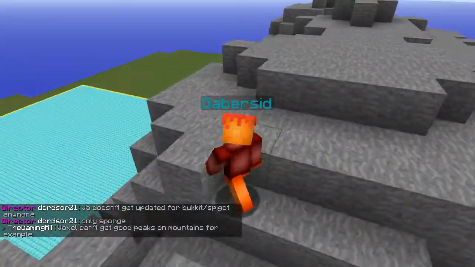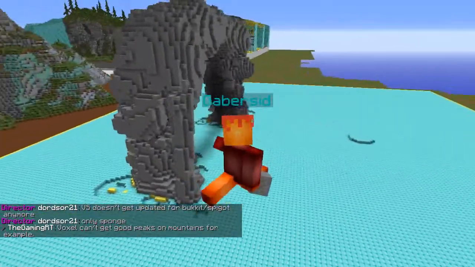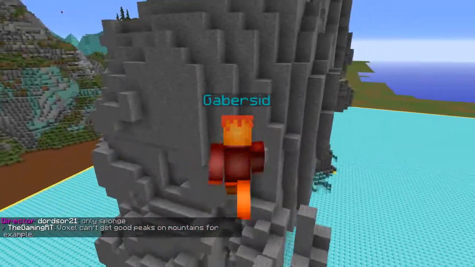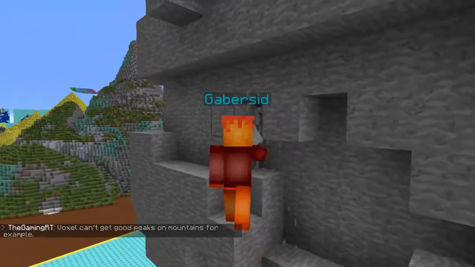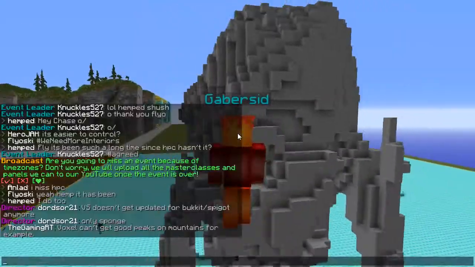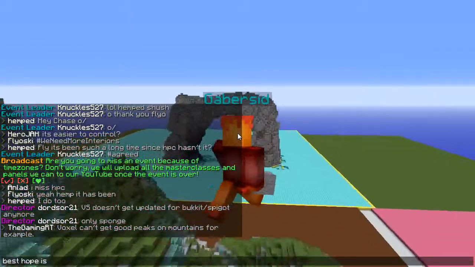Oh, it doesn't? Right. Yeah, voxel can't really get those peaks and mountains that well. It can't do those really specific one block details how you want it.